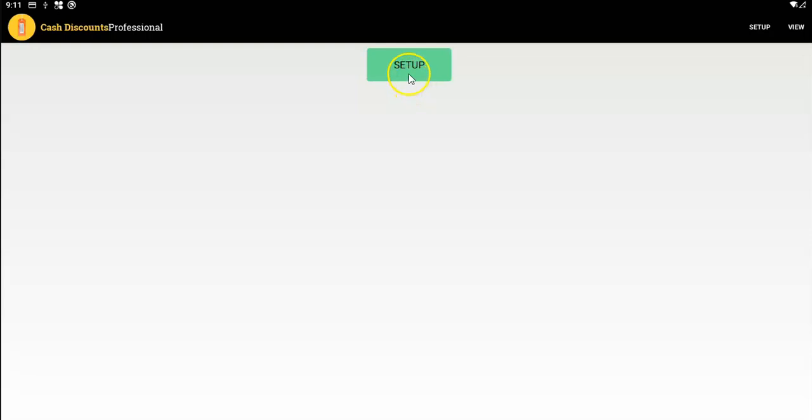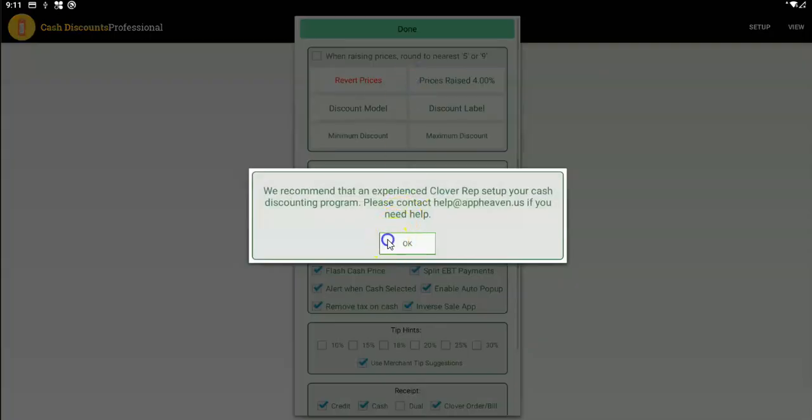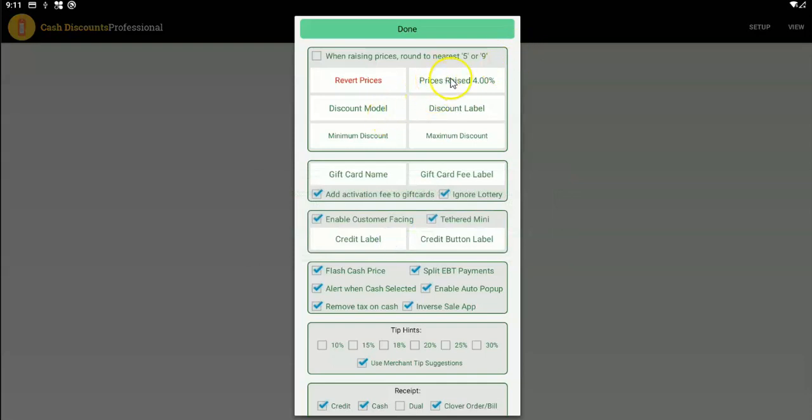Now, if you use the Sale app with the Payments Plus, then you still want to go ahead and raise your prices right here using this. It won't actually raise the prices because there's no inventory in Payments Plus, but it'll still set the amount you want. Then the second thing is some people need to inverse the Sale app, okay? And that's a checkbox right here. So if you want to inverse the Sale app, make sure you check this box right here.